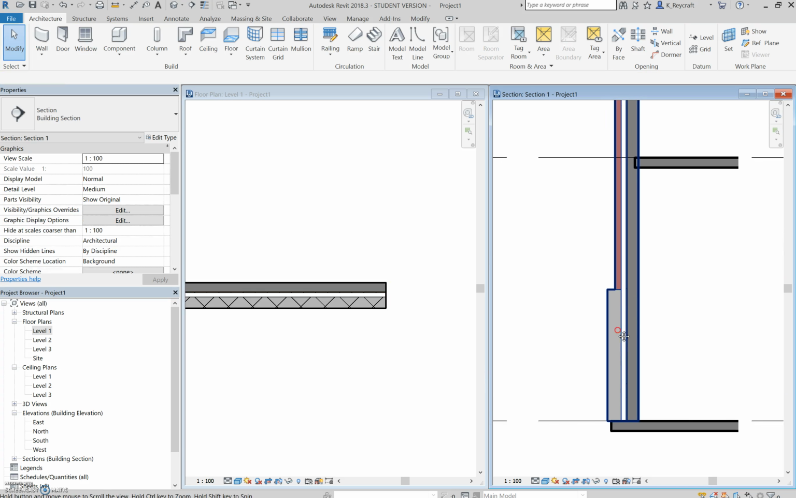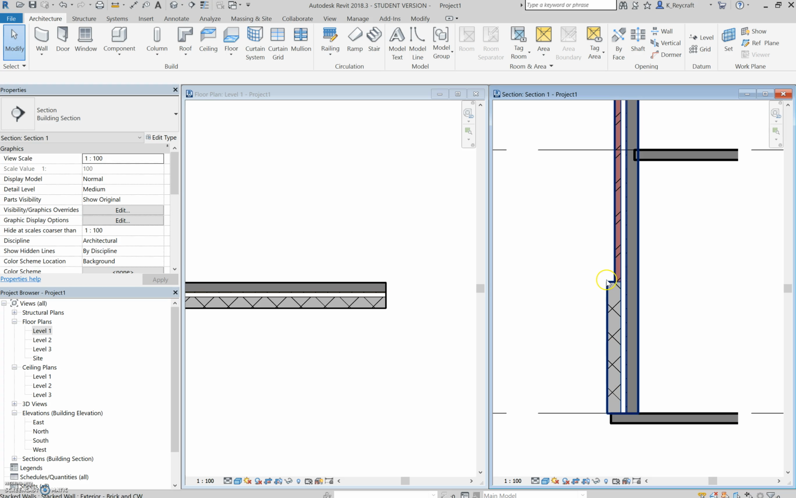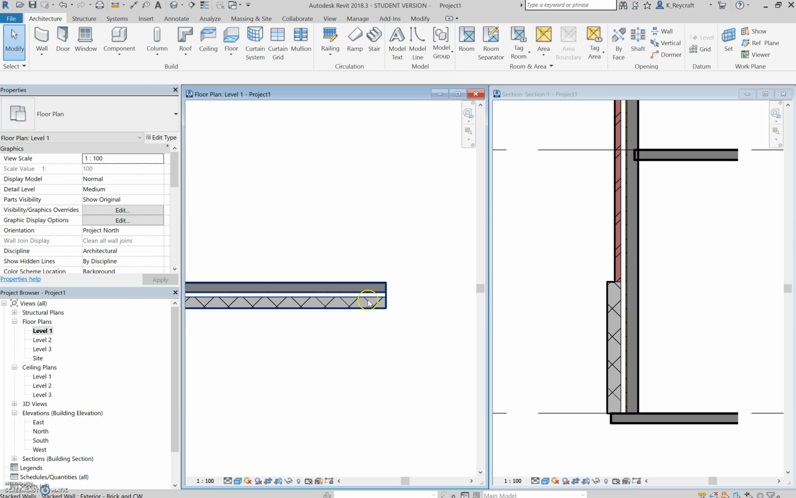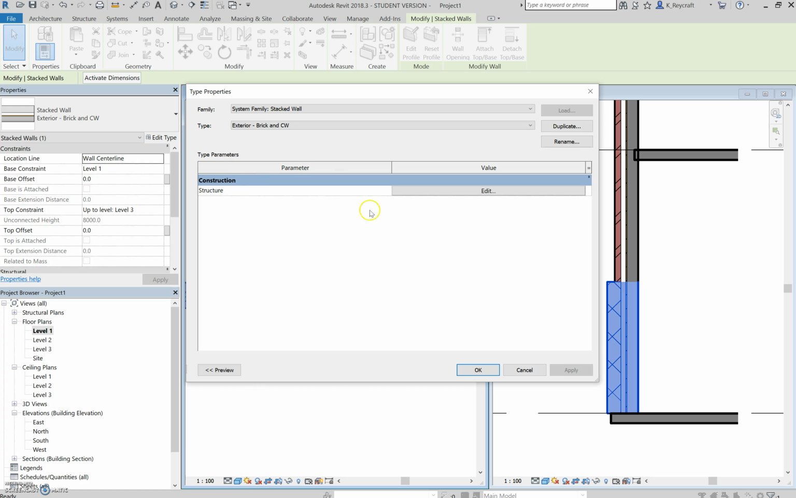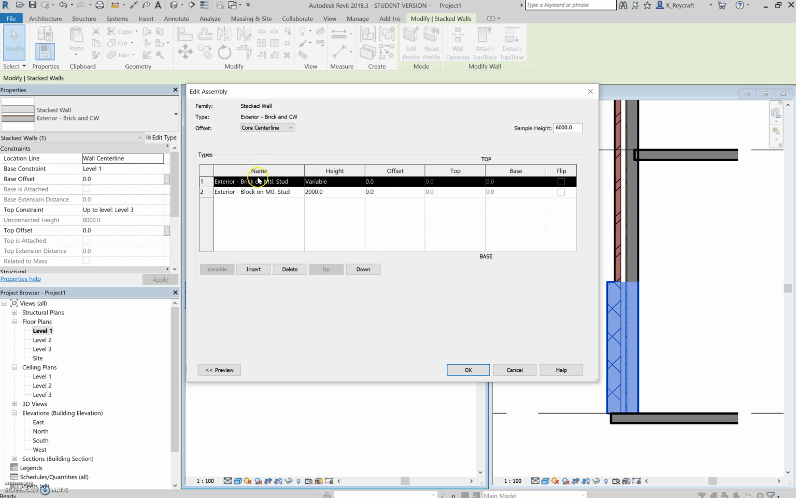The measurement that you see here, from here to here, is based on whatever design you have in mind. If I select this wall and go to stacked wall, if I go to edit type, you can see in this dialog box that it says structure edit. Here are the two different wall types, brick on metal stud, block on metal stud. You'll see there is a height option, and you'll see that it says for number 2, 2000, and then for number 1 it says variable.